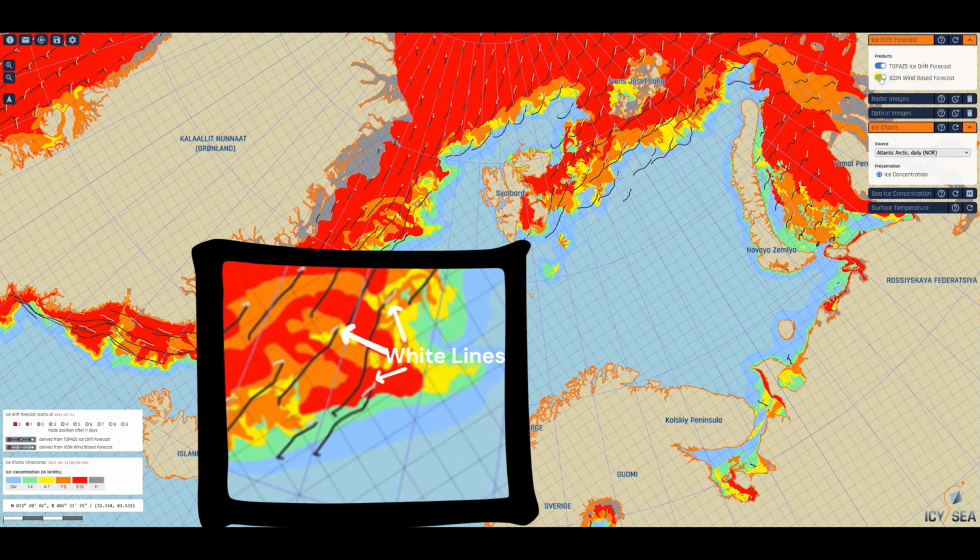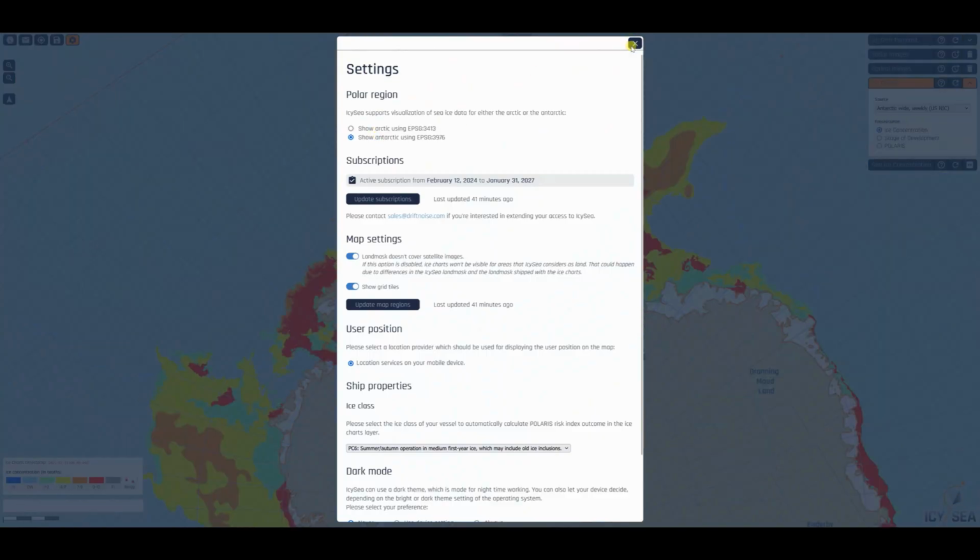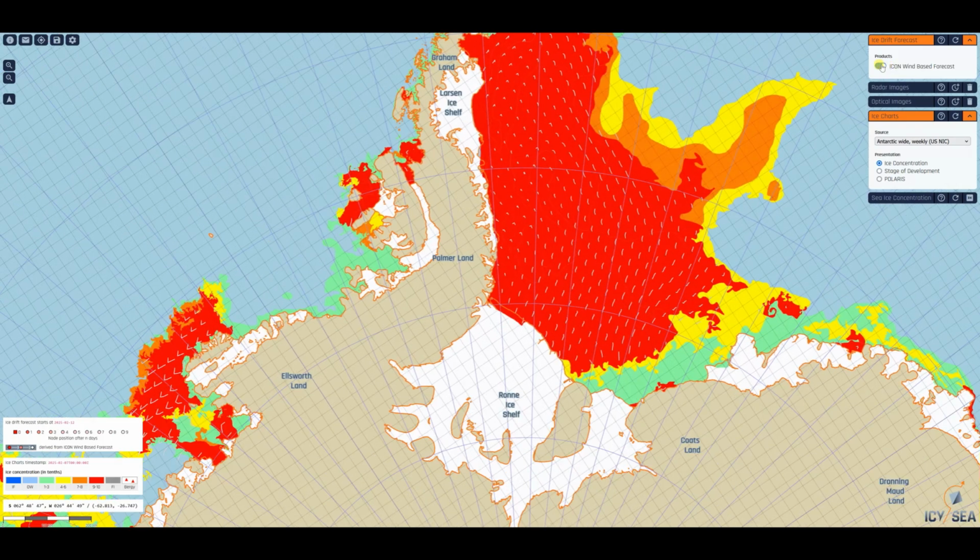The white drift paths are basically wind forecasts translated to ice drift by the simple assumption that sea ice drifts with 2% of the wind speed and deviated by 25 degrees to the right or left, depending on whether you are on the northern or southern hemisphere. In Antarctica, only the white wind-based forecast is available.